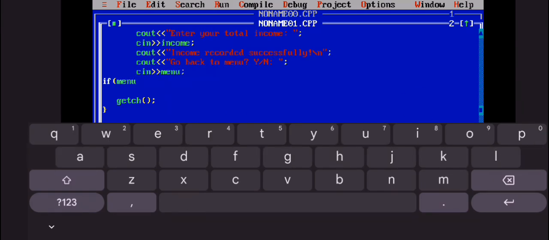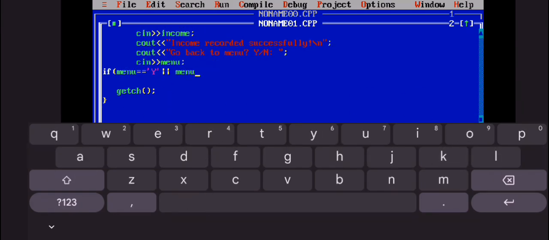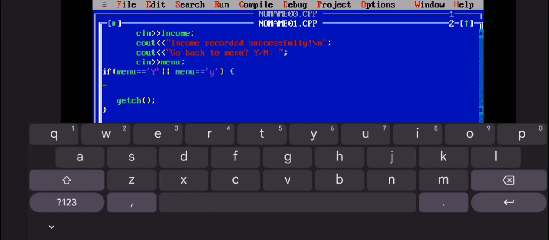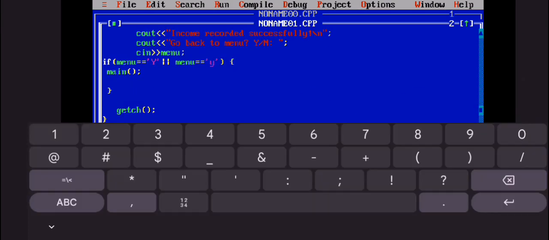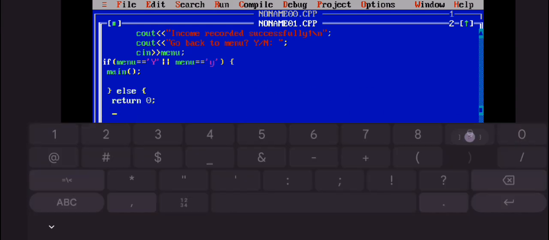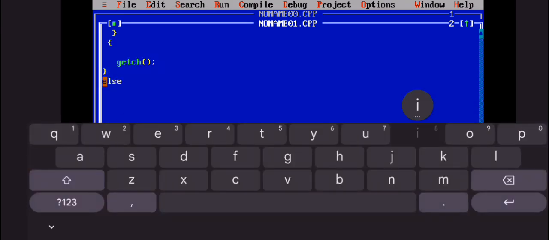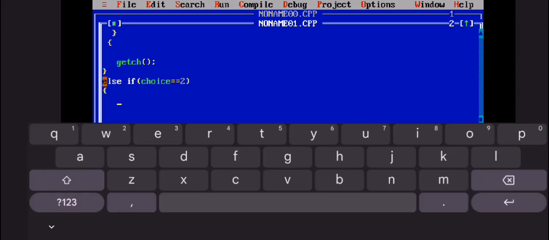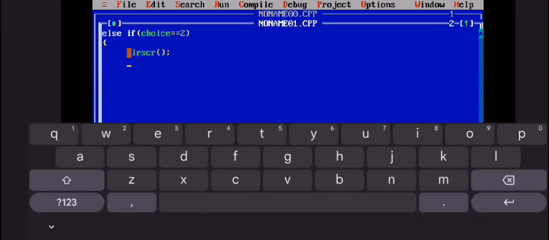Then the statement if menu is equal to yes or menu is equal to no, then main open and close parenthesis to go back to menu. Then followed by else statement and return 0. Do not forget the braces, followed by else if statement to check multiple conditions. Then another clrscr to start another data.